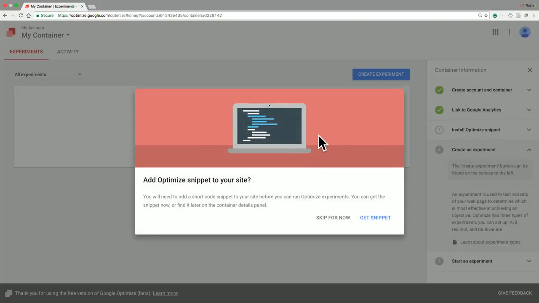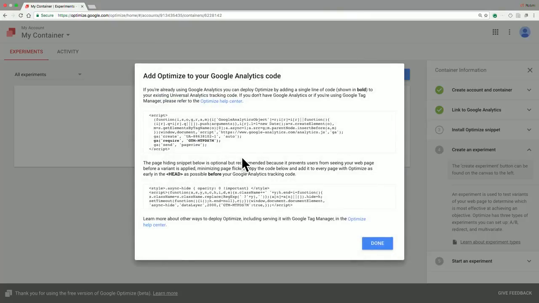Once that step is completed, you get a prompt asking to add the Optimize snippet to your site. The Optimize snippet is what actually runs your experiments and creates the various variations for your customers to try out. So we click on the Get Snippet button, and you're presented with the Optimize Analytics snippet. This is actually a very simple process and only requires that you copy one line of code from here.